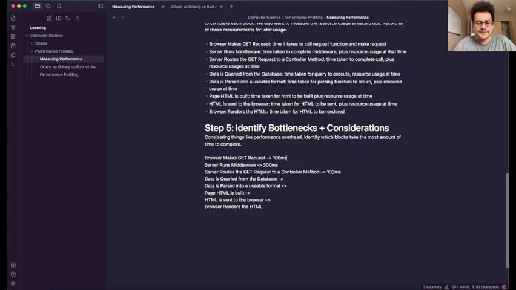By the way, these numbers are not accurate. That probably goes without saying. Data is queried from the database. Maybe this part is like, oh man, this has taken a long time. We're going to say that takes like 4 seconds. Now that we have the data, though, it only takes like 2 seconds to actually parse it.